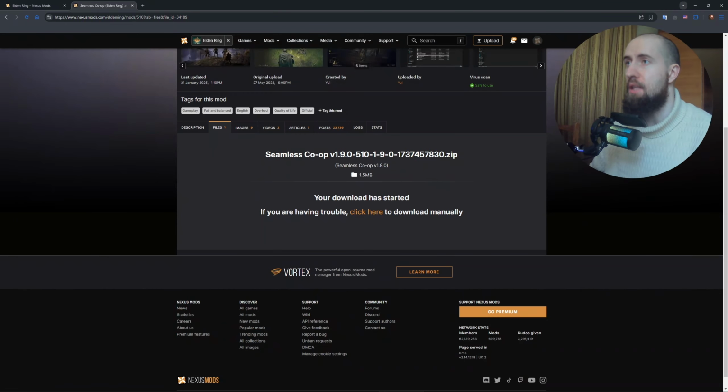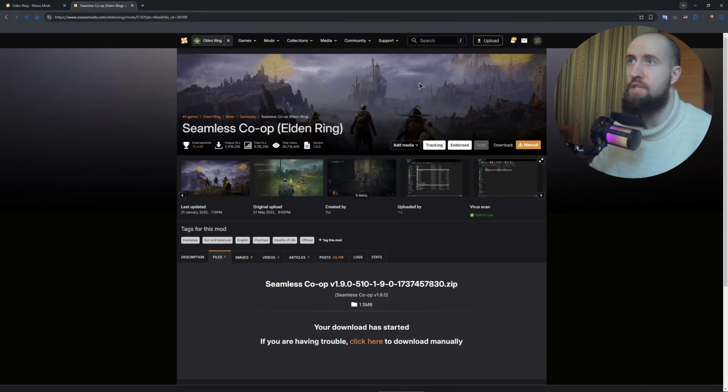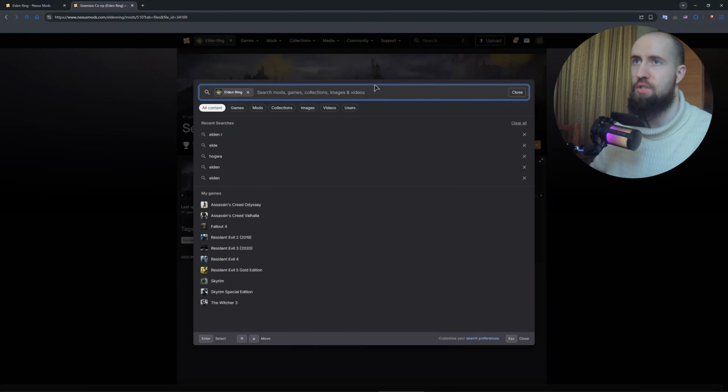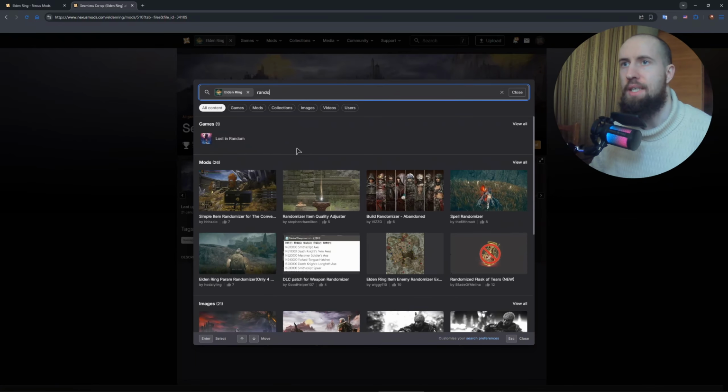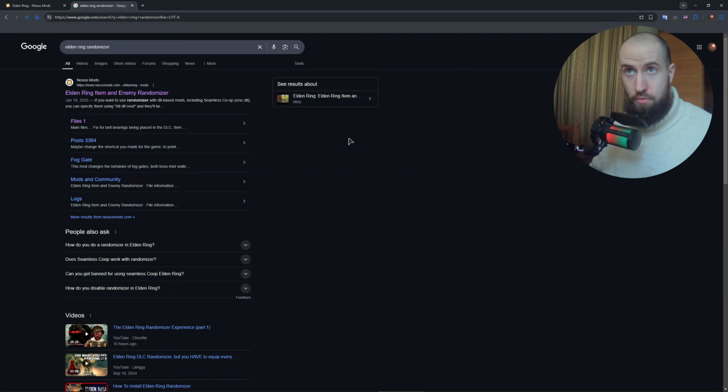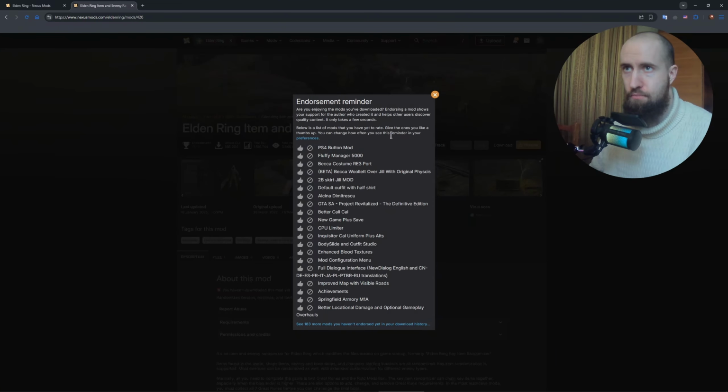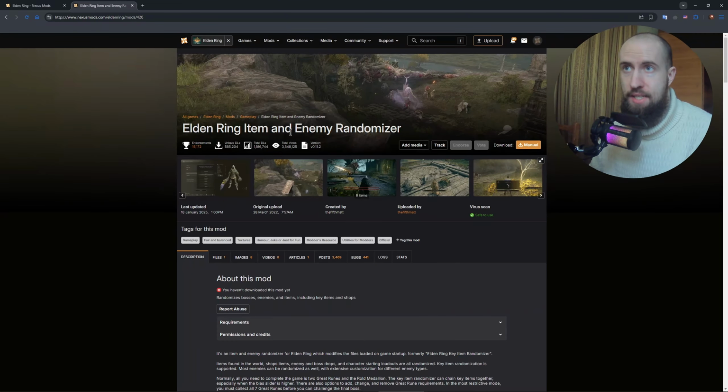Very easy. Now let's get to the second mod, which is the randomizer. You can just type in your Google search Elden Ring randomizer, and you will have this amazing mod. Elden Ring, as you can see, item and enemy randomizer. So it will basically make sure to give you different items for yourself, different weapons, talismans, different kind of progression, different bosses in different places. So basically it's going to switch it up so that it remains interesting and engaging.